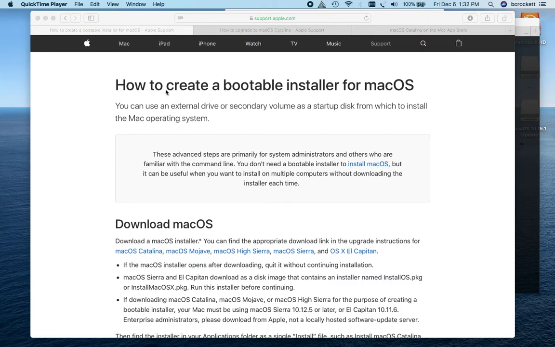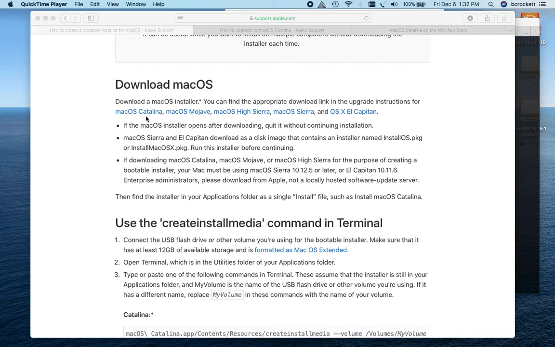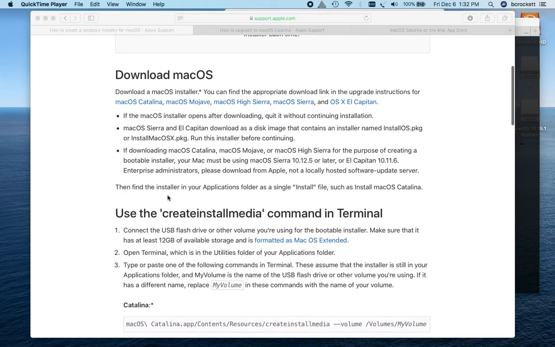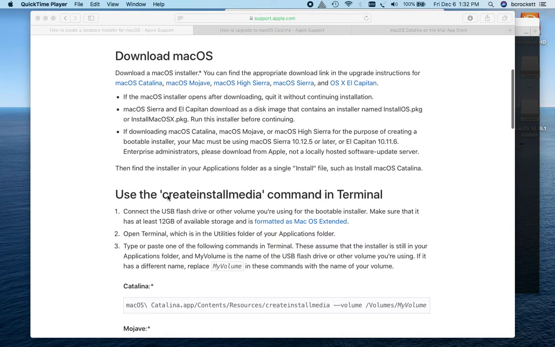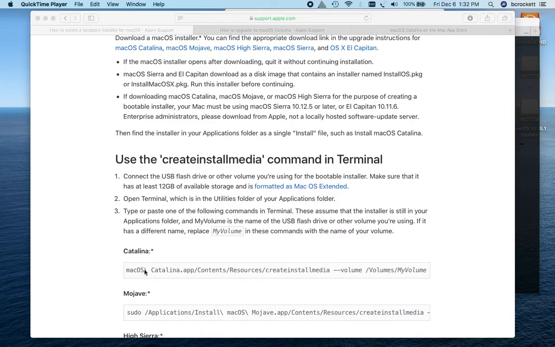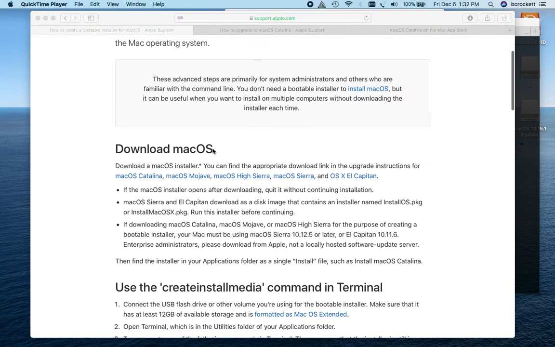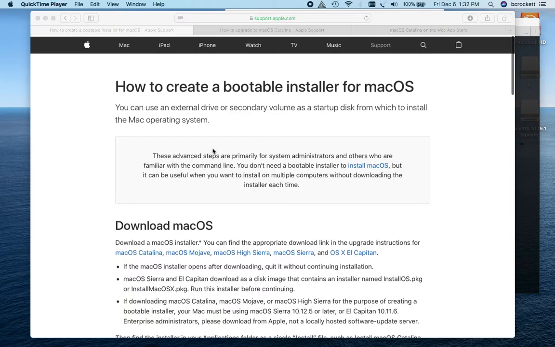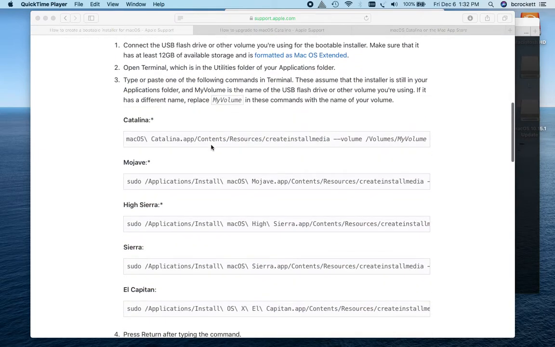Talk about how to create a bootable installer for macOS software version Catalina 10.15.1. And to do this, I'm going to use the directions in this Apple support article.